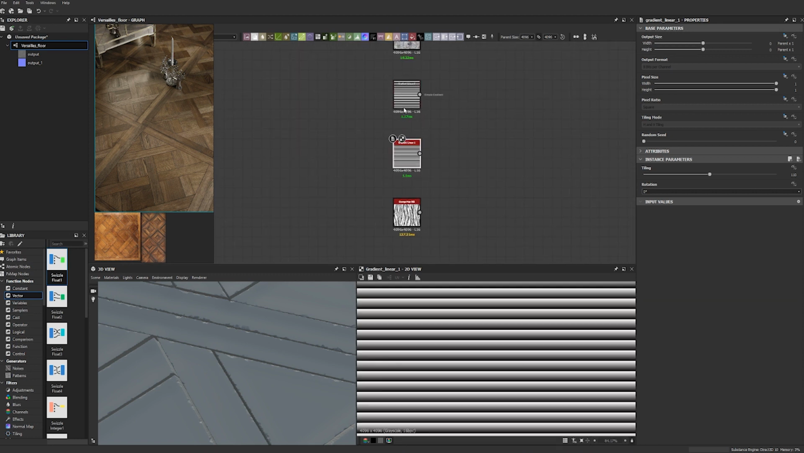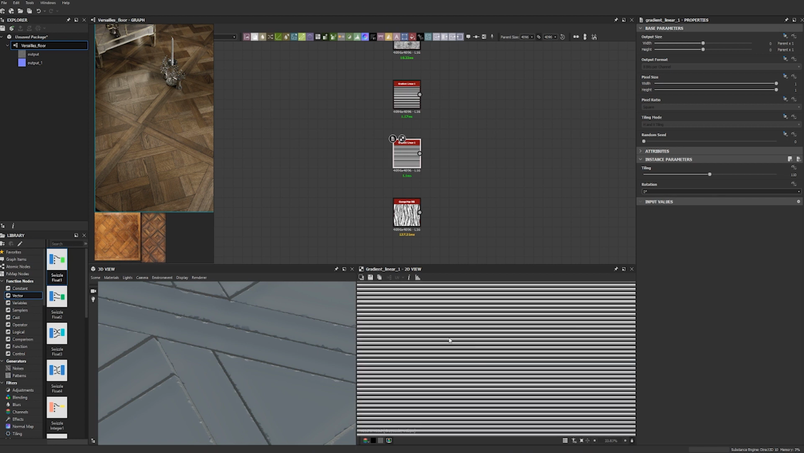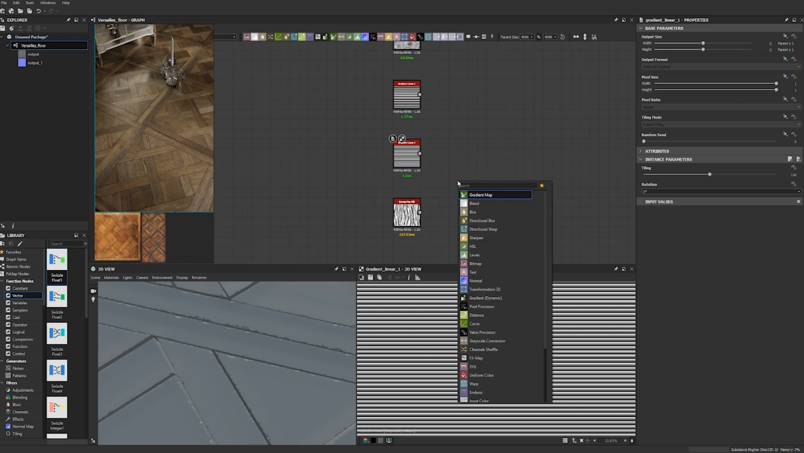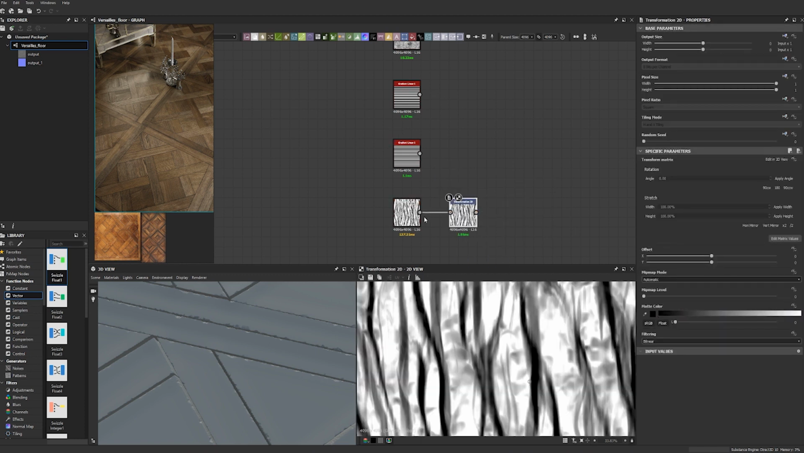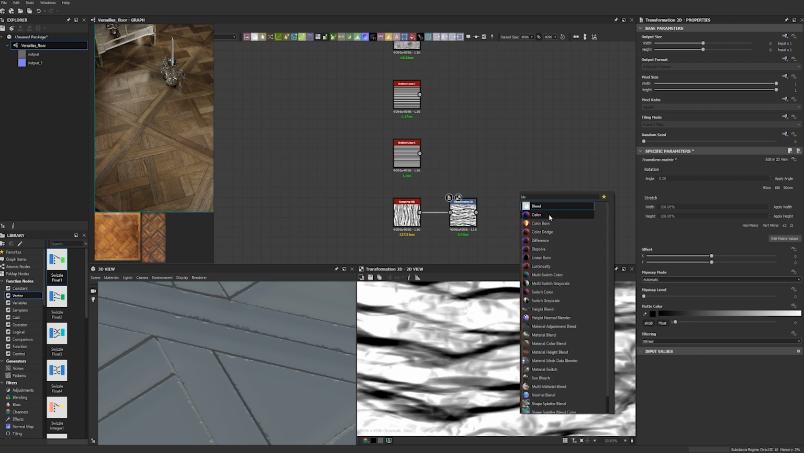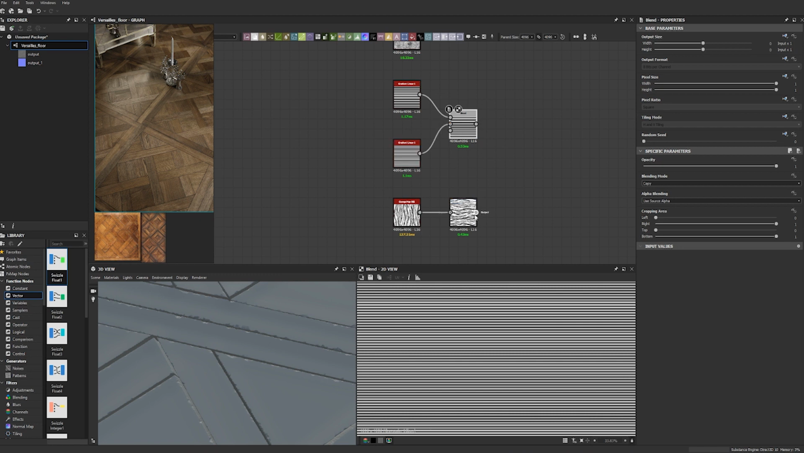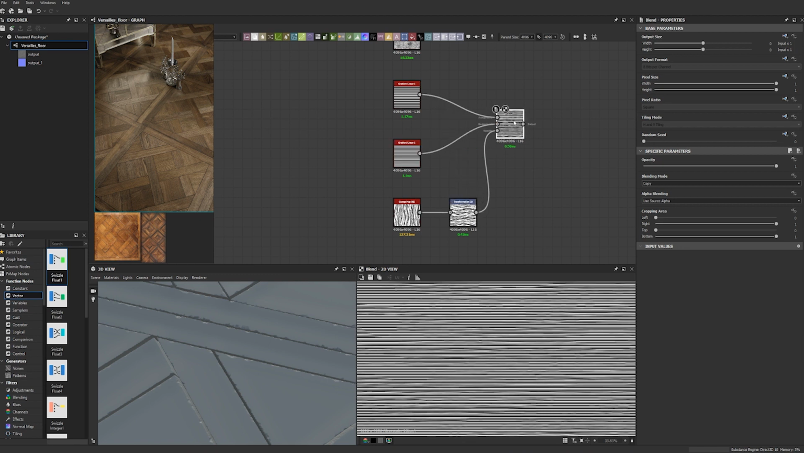And we will blend these two so we get a bit of a variation in the width and in the overall intensity, I guess. Now we'll grab transformation 2D and we will plug the grunge into it and rotate it 90 degrees. Now we'll grab blend and we will blend these two with the grunge map as a mask.